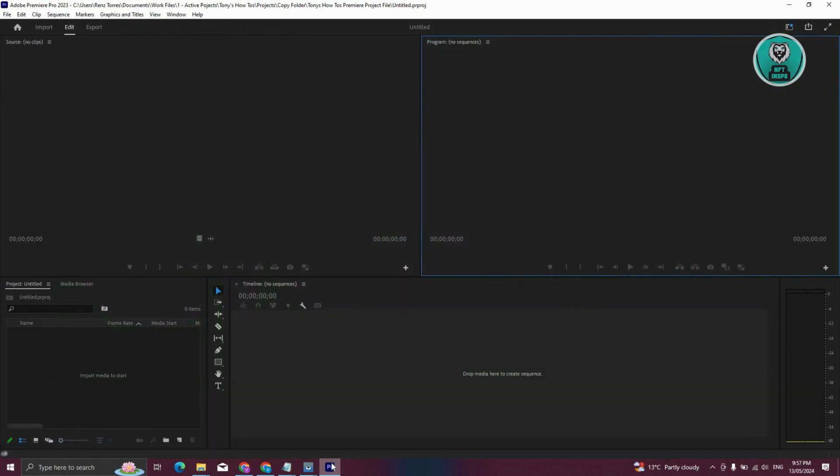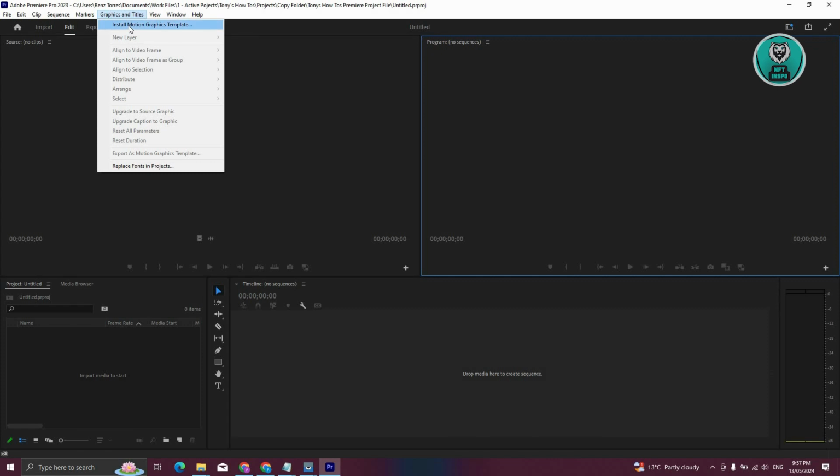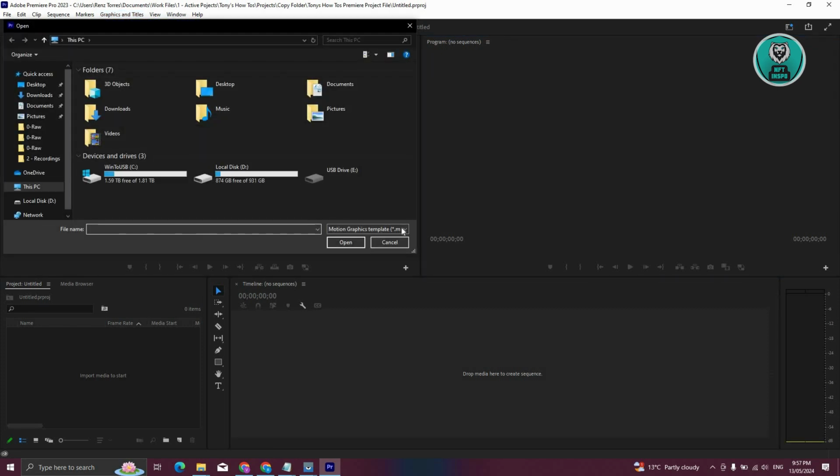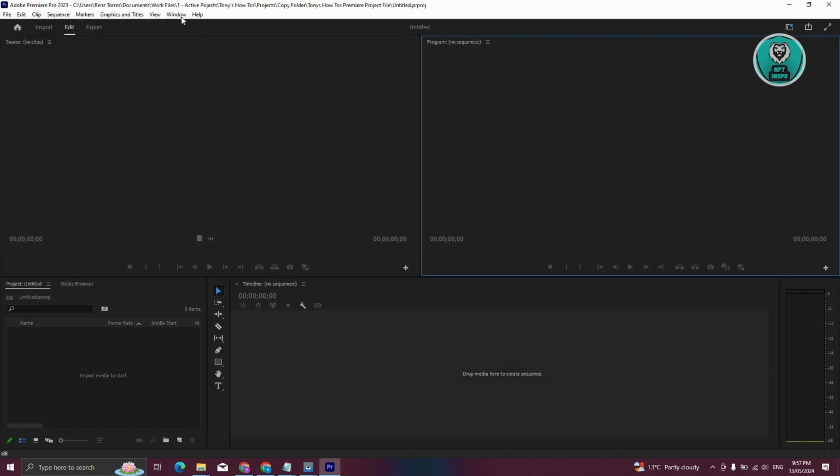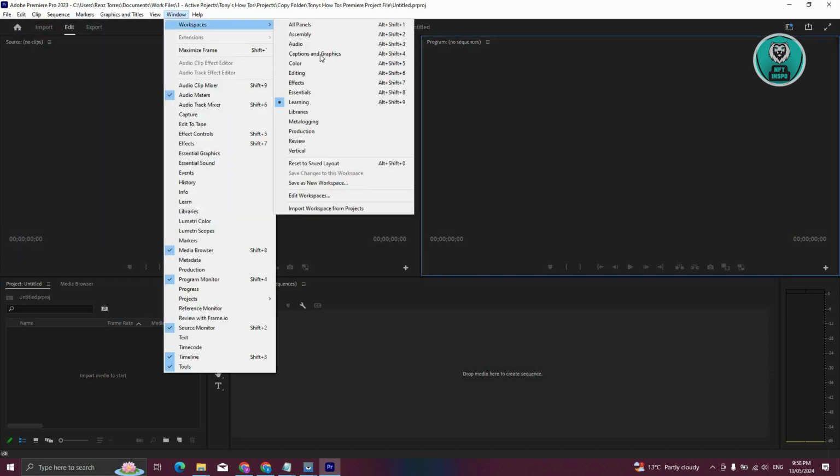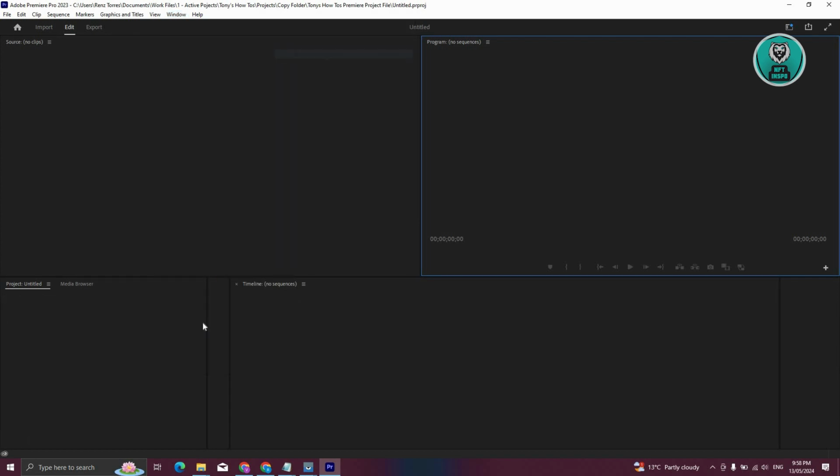So if you want to add a motion type or motion clip that you have right now, if you have a mogrt type of file, typically you just need to add it into your project here. You just go to graphics and titles here, click on install motion graphics template, and look for the mogrt file template, or where your file is currently located, or where you've extracted the file itself. Once you've extracted that, you just go to the window section here, go to workspaces, and make sure to go to captions and graphics.